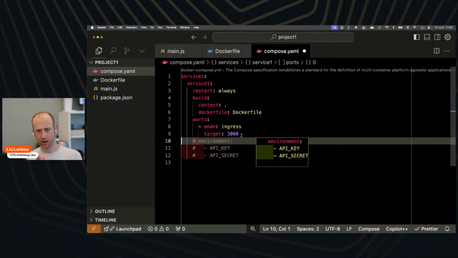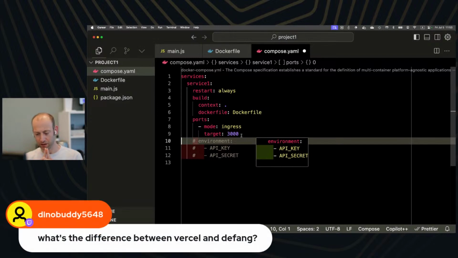What is the difference between Vercel and Defang? Vercel is focused on front end. It's a JavaScript, Next.js hoster, and it's mostly that. It's hosting your website. Defang is not a host. We do have a playground, but it's purely meant for you to play around in, to test out Defang. It's not meant for you to deploy your actual final application. Defang is the tool that you use to deploy your application.